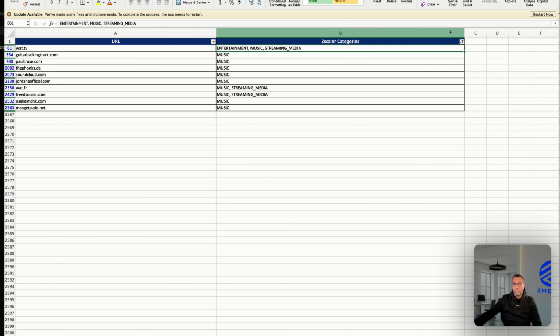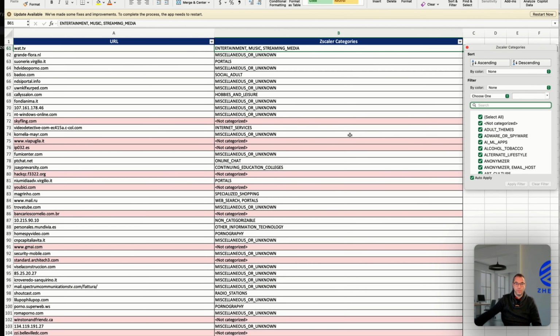So why is this useful? One, because you have an insight that you wouldn't be able to have on the Zscaler interface. You can, yes, of course, do the URL lookup, but you can do it one URL at a time. And here we did the URL lookup for more than 2000 URLs almost instantly. And on the other side, you can do some cleanup.